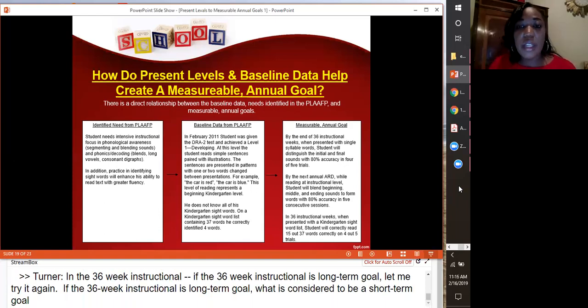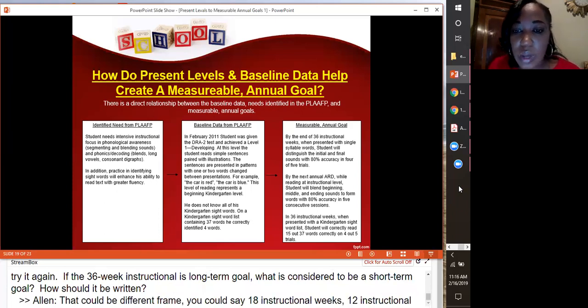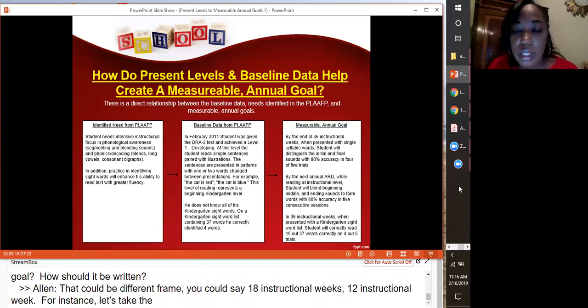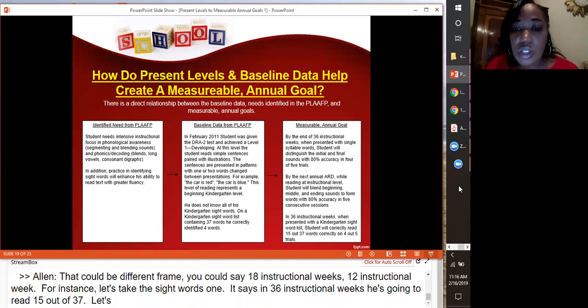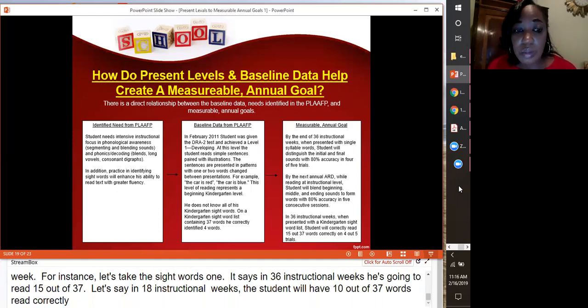Okay, so it could be different time frames. You could say in 18 instructional weeks. You could say in 12 instructional weeks. So for instance, let's take the sight words one because it's the easiest one. It says in 36 instructional weeks, he's going to read 15 out of 37. So let's say in 18 instructional weeks, the student will have 10 out of 37 words read correctly. That could be an objective.